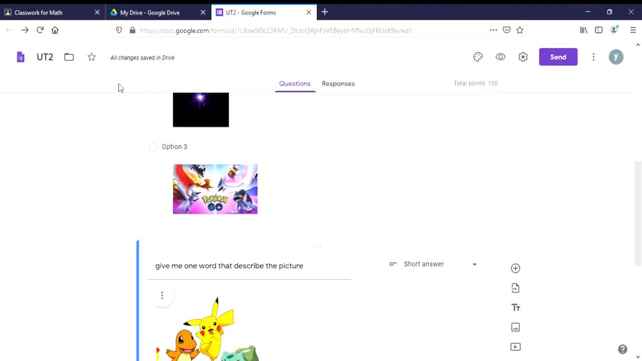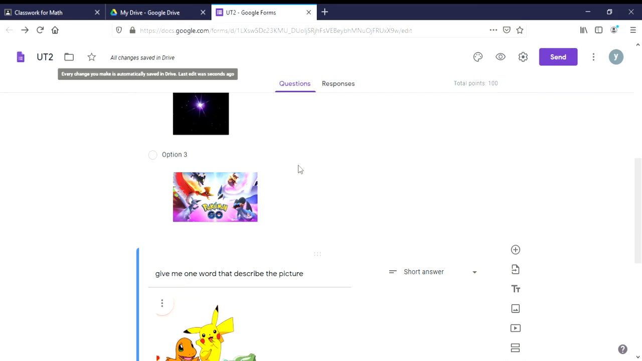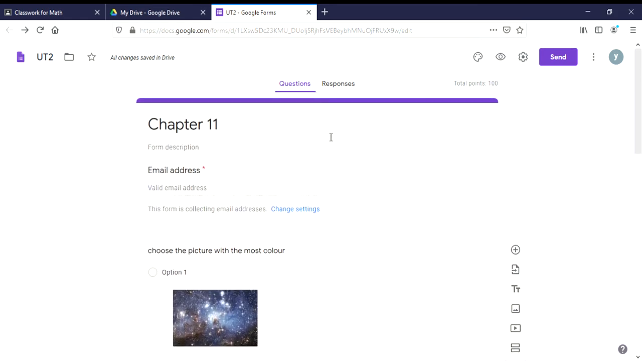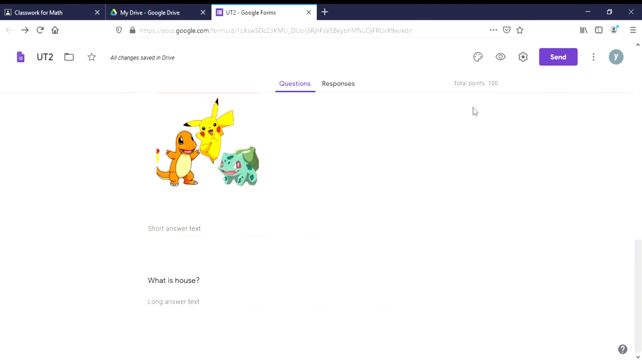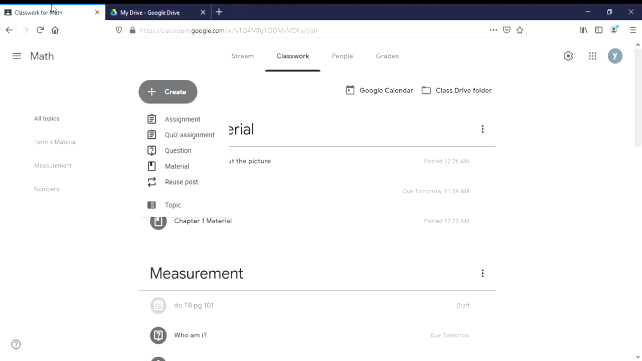Okay, now you see this all changes saved in Drive, which means it has been changed. The stuff has been saved in your Drive. You just have to close it. So how are you going to assign it? Let's go back to our classroom. We are going to talk about our last feature, the assignment.